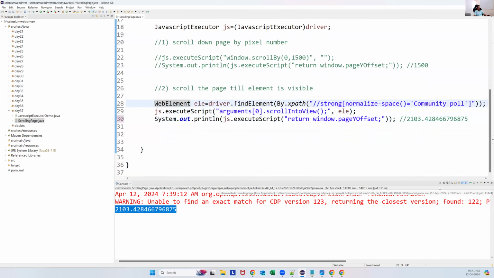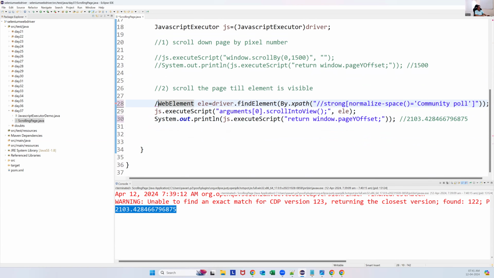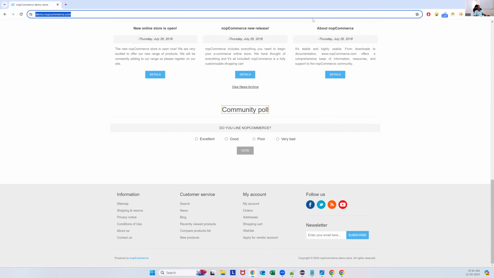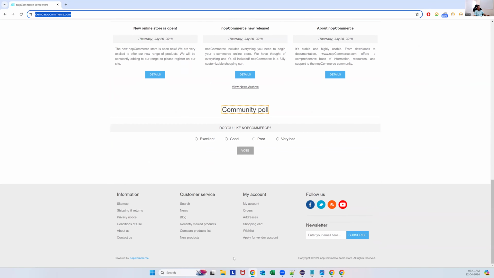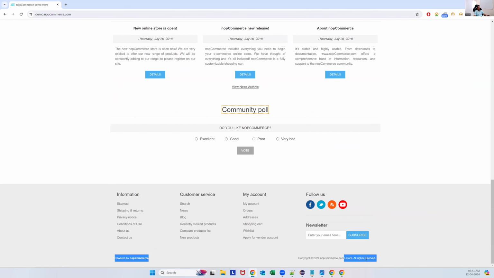Suppose I have a very huge page, and I want to go till the bottom of the page. Suppose this is the initial point. Now I want to scroll down till the end of the page, even the footer section, so that I should be able to see the entire page. I want to see the end of the page.